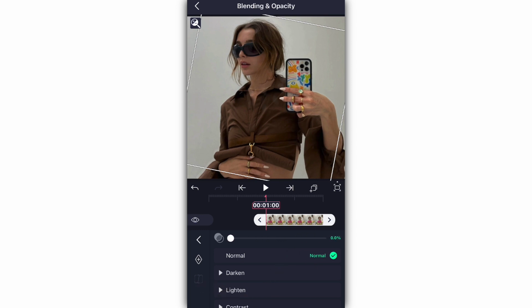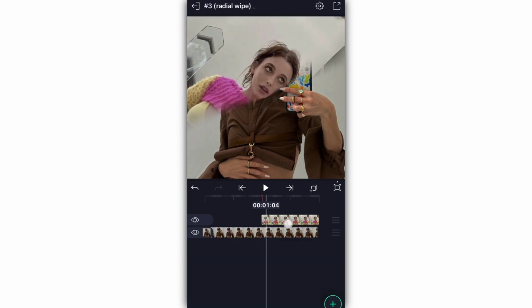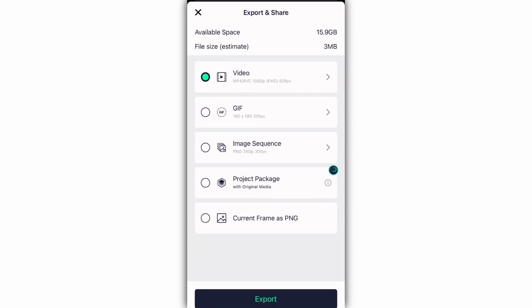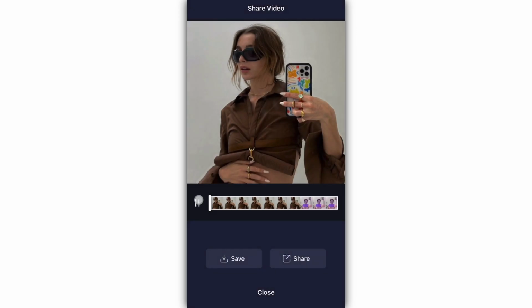So you can turn on the opacity, add a keyframe, move a couple frames forward, add another keyframe, and then just make it the full opacity. And I'm going to add on motion blur real quick to that so I don't forget. And this should be the final result of the radial wipe.